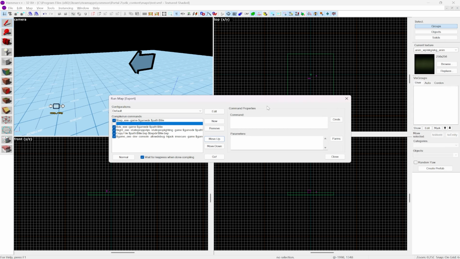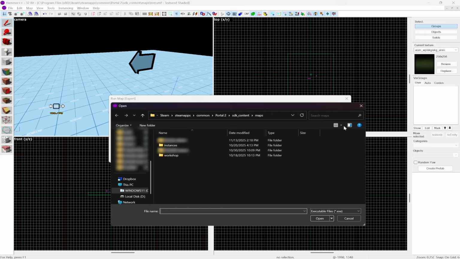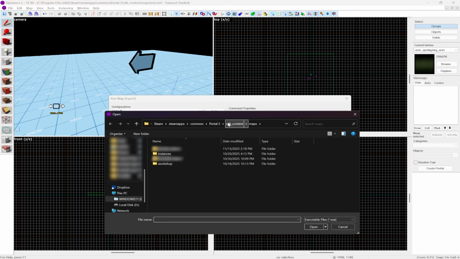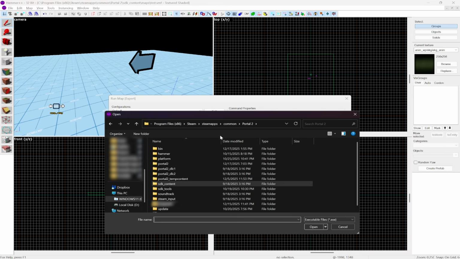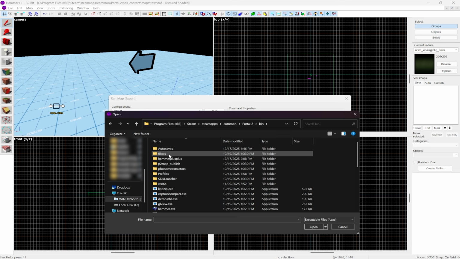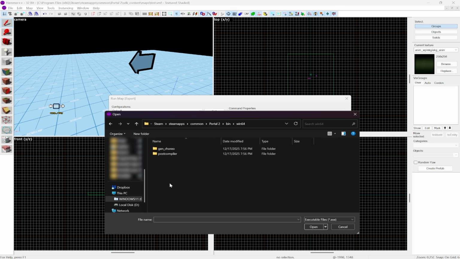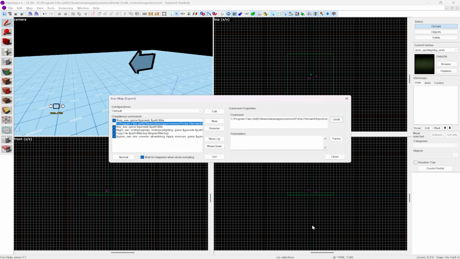After that, you will need to go to Commands and go to Executable. This should open up a dialog for you to your maps folder. We want to go to where the postcompiler.exe is. Simply go back to the Portal 2 base folder, bin, Win64, postcompiler, and then here is our postcompiler.exe. When we open that, the full path will be pasted in. Great.